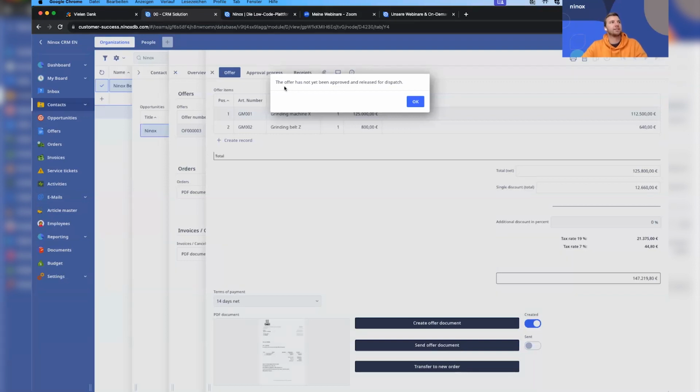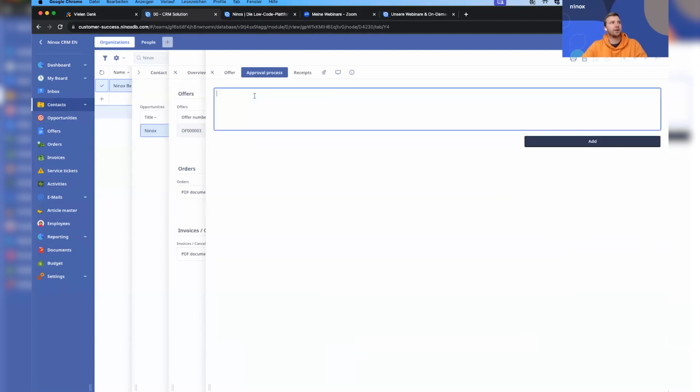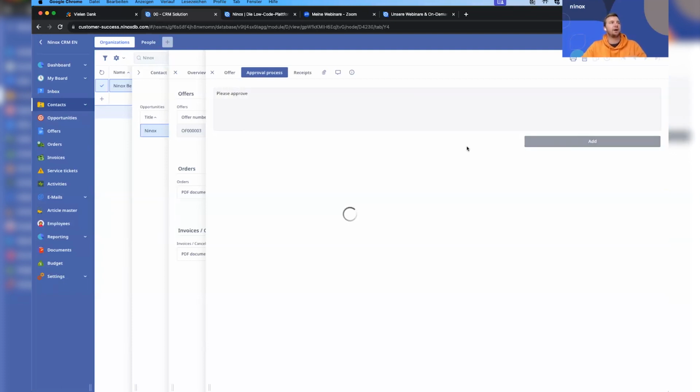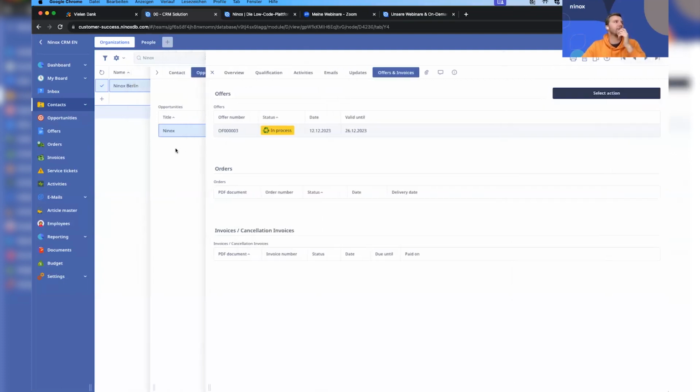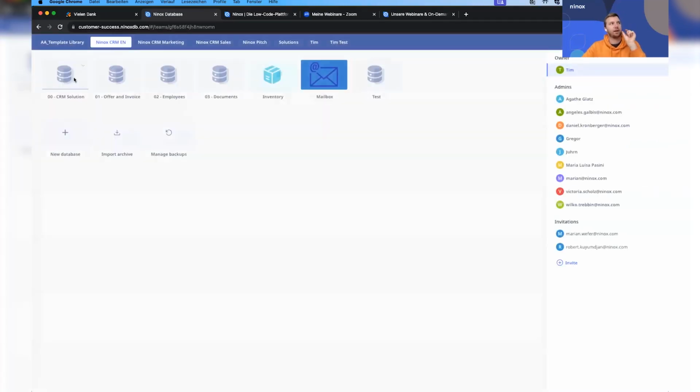And now what we see is the offer has not yet been approved and released for dispatch. So we have an approval process where now I can add notes, please approve. But the issue is in my role, I'm currently not the approver. So what we'll do is look at this.